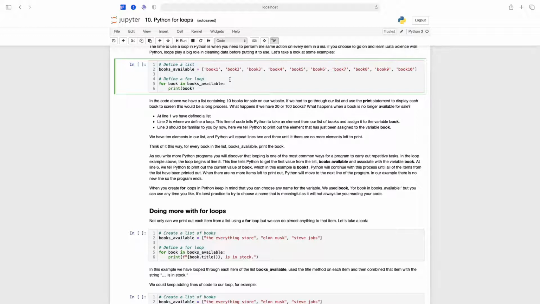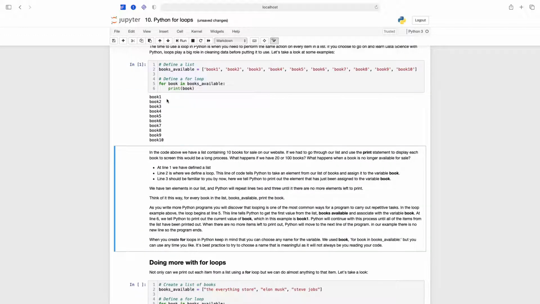Now, here at line 4, we have a comment which says define a for loop. So how do we define a for loop? Well, at line 5, we have for book in books_available, colon, then a new line, print book. So let's run this and see what we get. There we go, we've looped through our list and printed it out.